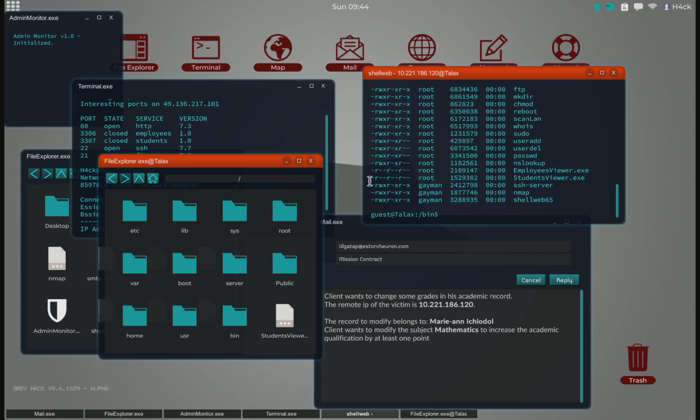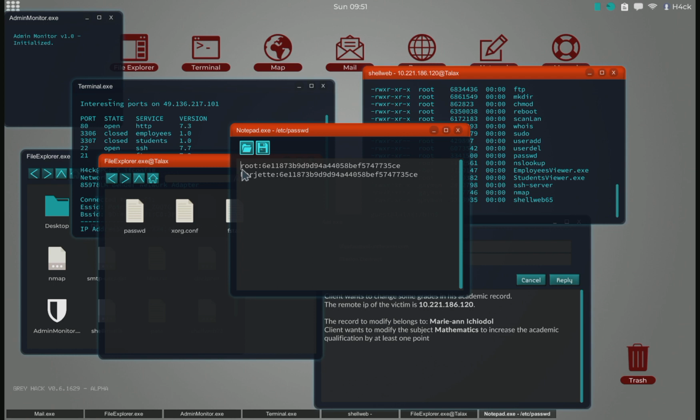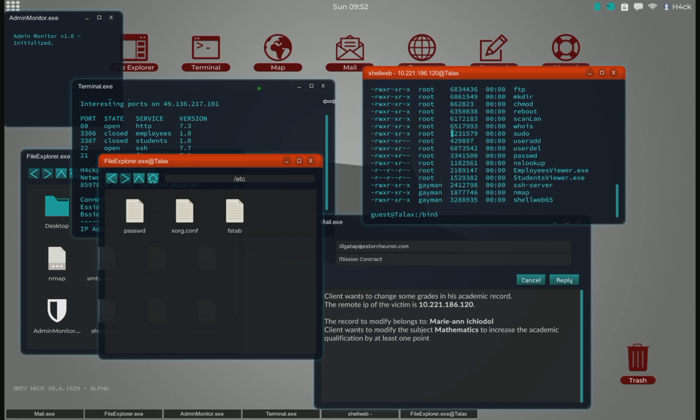And as you can see, the student viewer does not have any access. It only has read. That's what the R stands for. The W stands for write and the X stands for execute. So since we cannot execute the program, we will need to gain permission. And the easiest way to do that is to go into the etc folder and the passwd file and grab the root credentials. Just copy those.